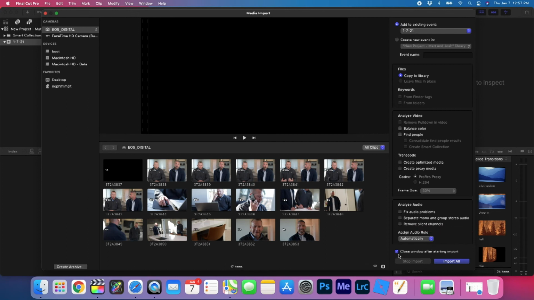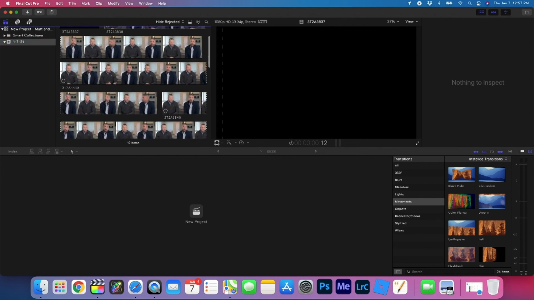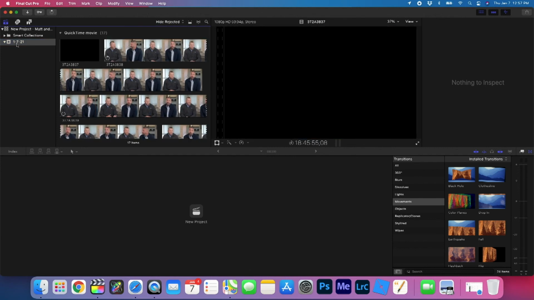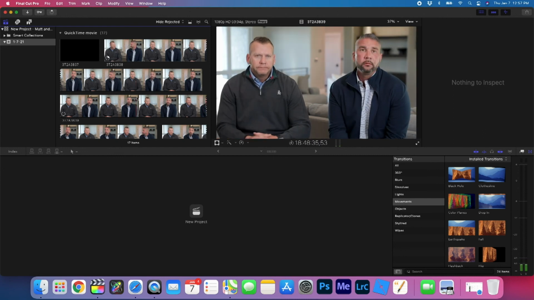So click Import All, and it'll move everything over. And I just leave this one, close this window after starting import, just so I don't have to deal with that later. Now the footage is moving from my memory card into my library. So now you can see that I've got this clicked on here. You can see my footage in here.